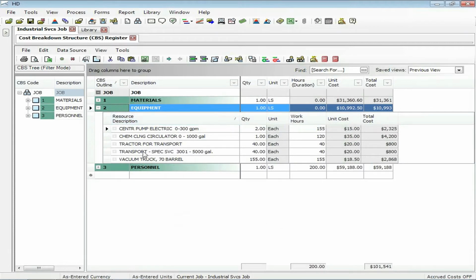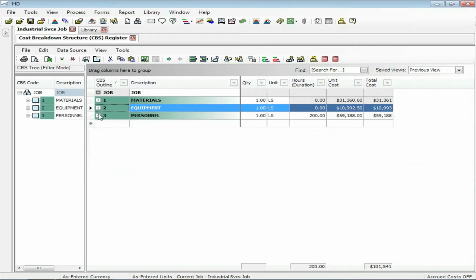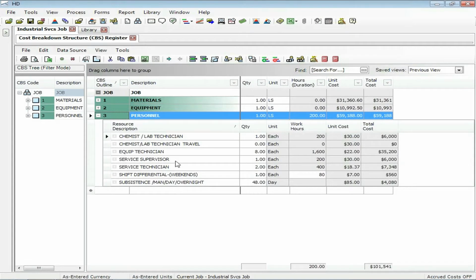So we got our materials, we got our equipment. We're basically coming in and saying, okay, we need this equipment. We need so many of them for so many hours. We need this type of personnel.